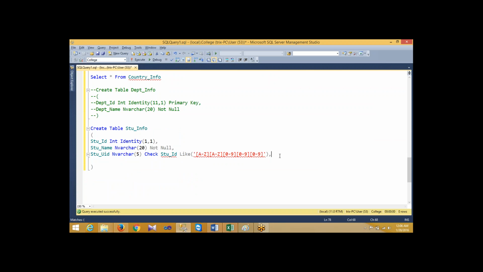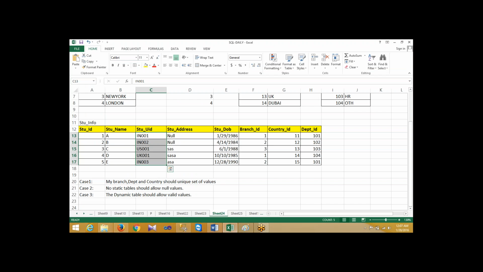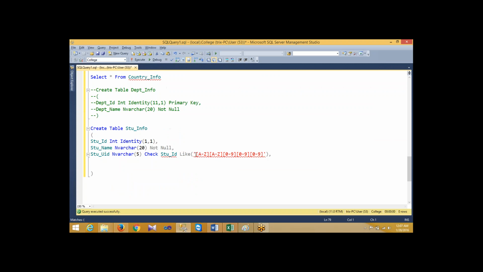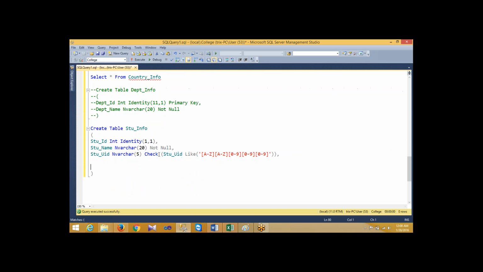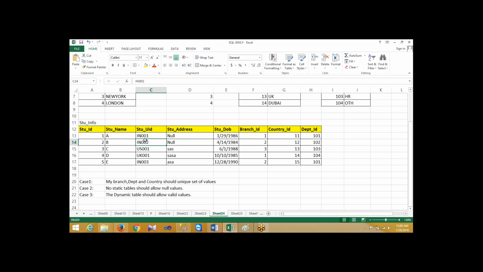So validation we should put so that it will accept first A to Z, second should be A to Z, followed by 0 to 9, and again 0 to 9, and 0 to 9. Here student ID should be in this format: first should be alphabets, second should be alphabets, and third, fourth and fifth should be numbers. Only this format I need to pass.